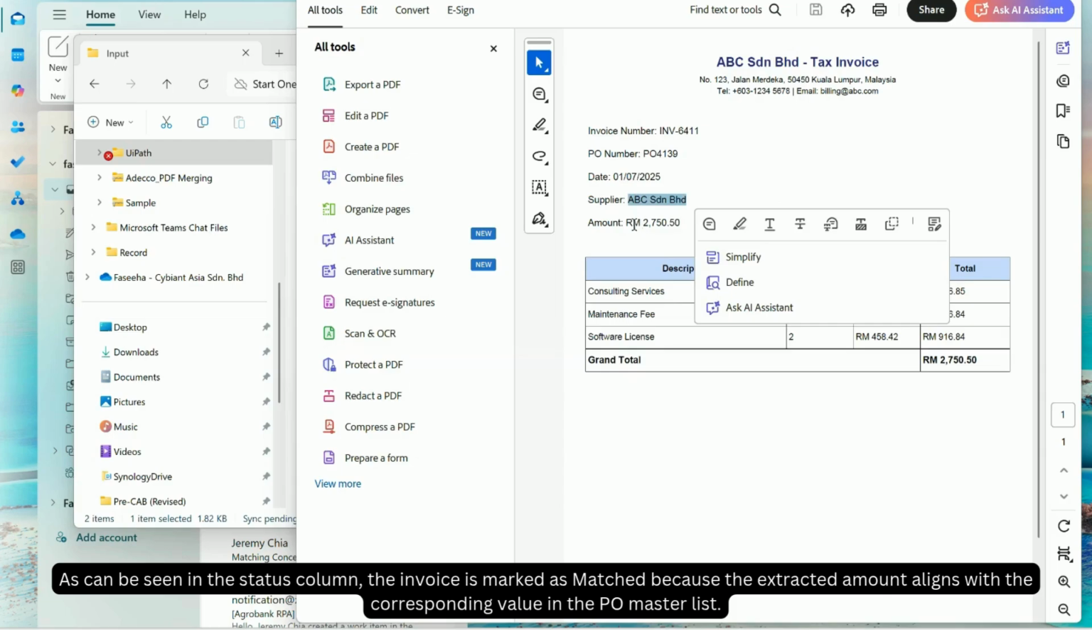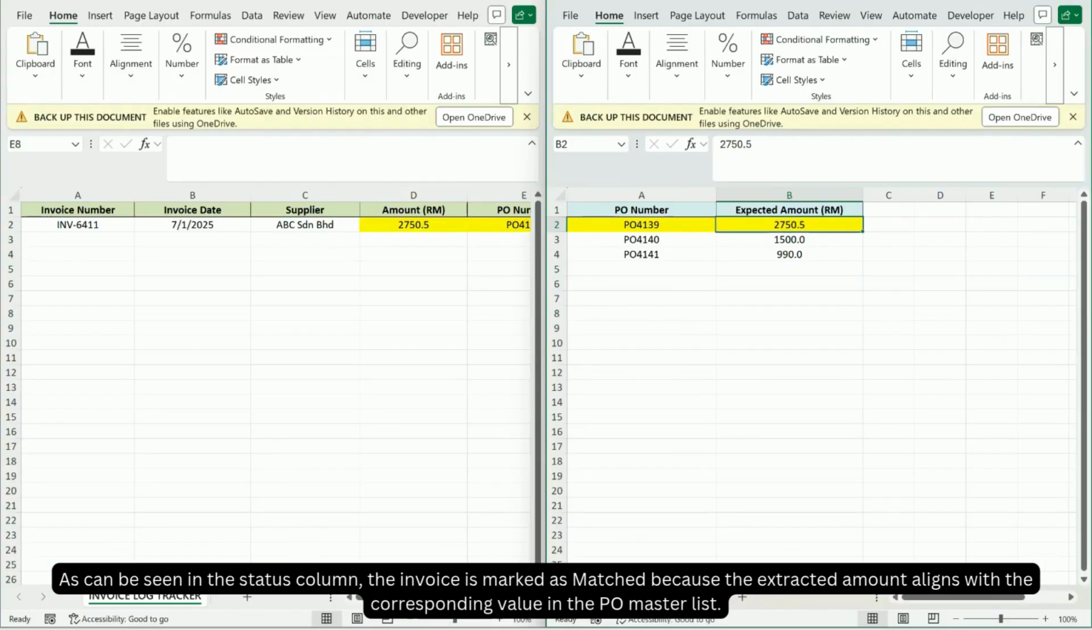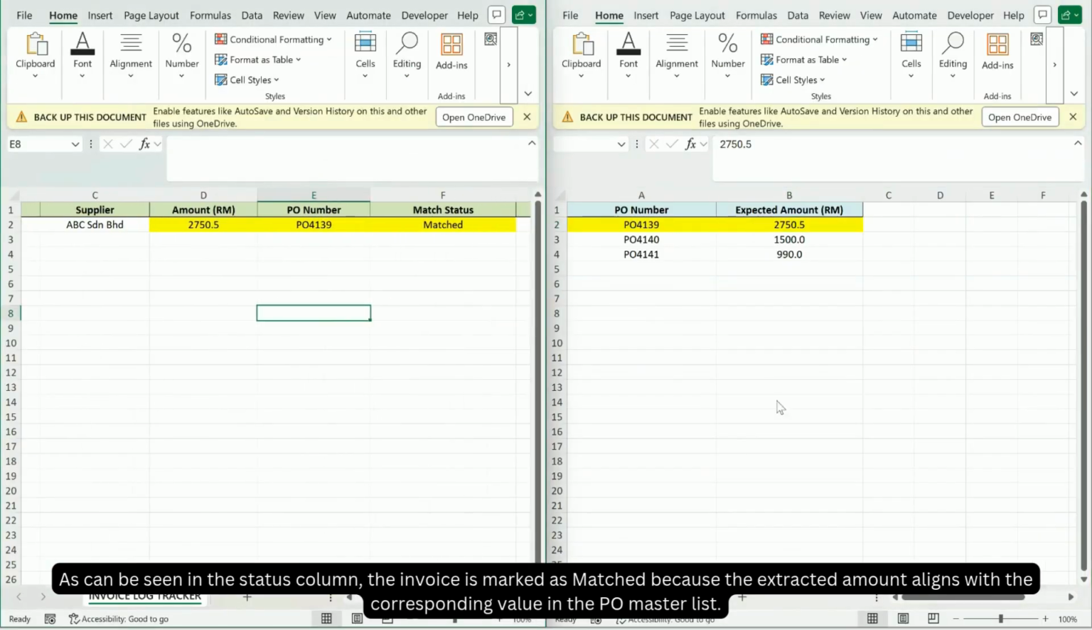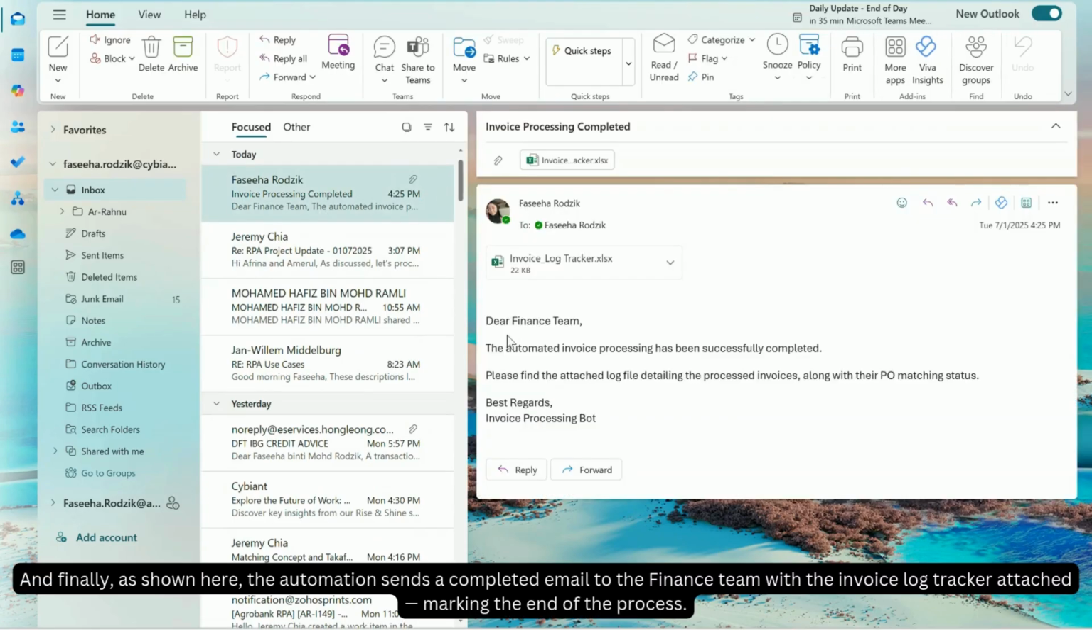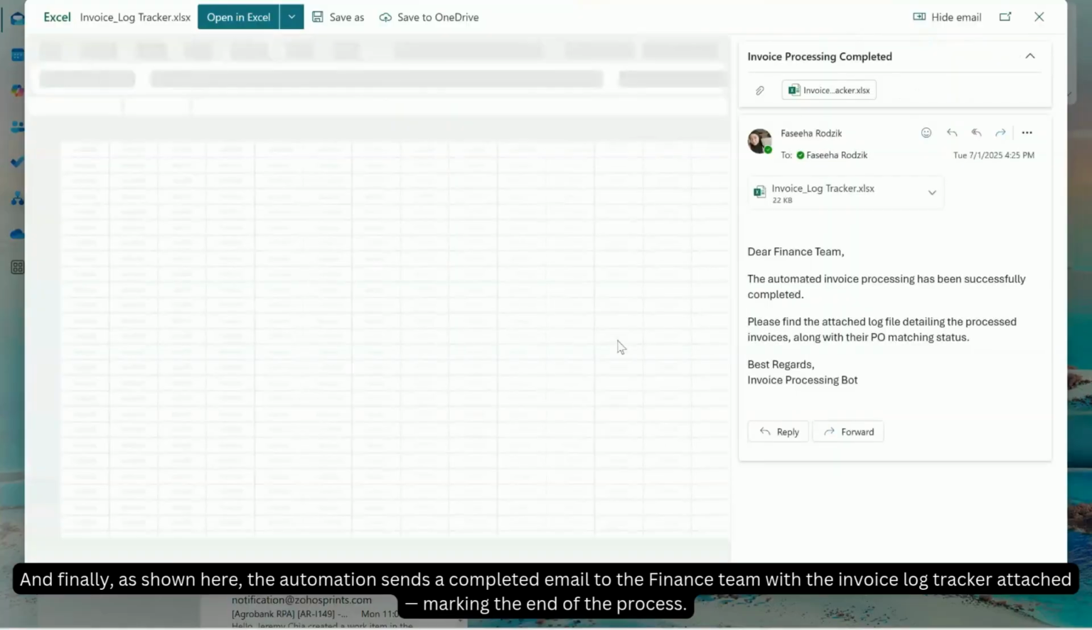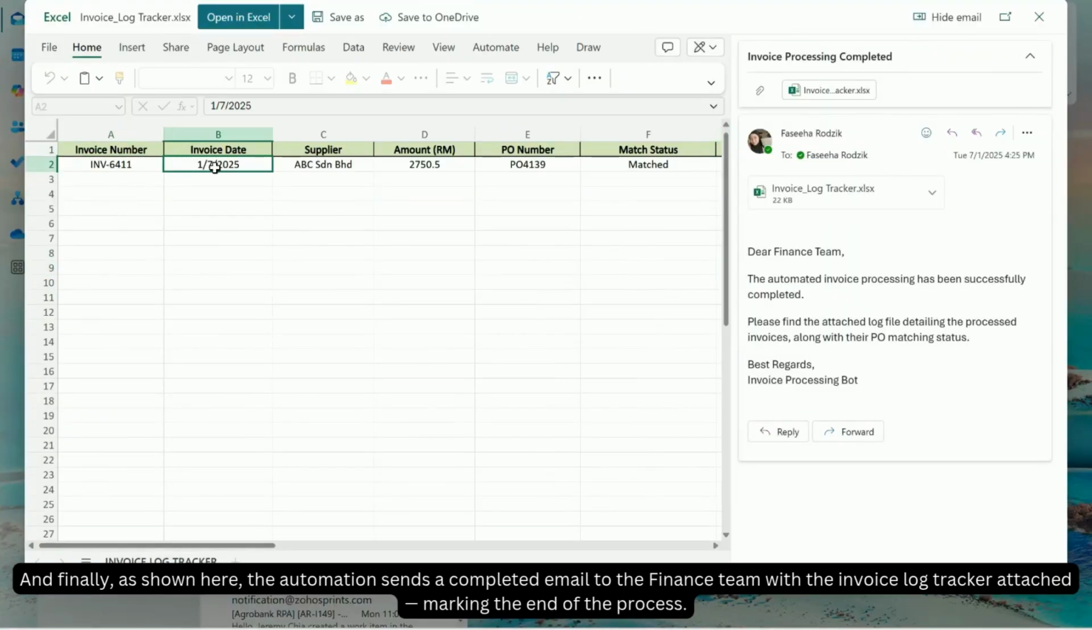As can be seen in the status column in the invoice log tracker, the invoice is marked as matched because the amount extracted from the invoice PDF aligns with the corresponding value in the PO master list. And finally, as shown here, the automation sends a completed email to the finance team with the invoice log tracker attached, marking the end of the process.